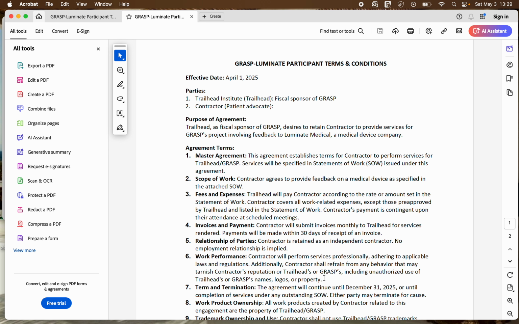I wanted to give you a quick tutorial on how to sign this document for Grasp. Normally when you download this document, it should show up in your downloads folder on your laptop or your computer. When you open that document, you should open it with Adobe. I did want to preface that this is a free version of Adobe, so you do not need to pay for any subscription to be able to sign this document for us.